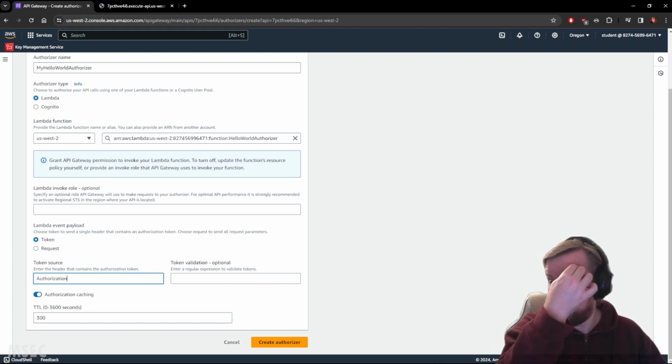Most important parameters in this form are the following. Token source, this is where the authorization token will be retrieved. By default, the standard HTTP authorization header will be used, although you should leave the default setting here for the lab. Time to live it. Click on create authorizer.